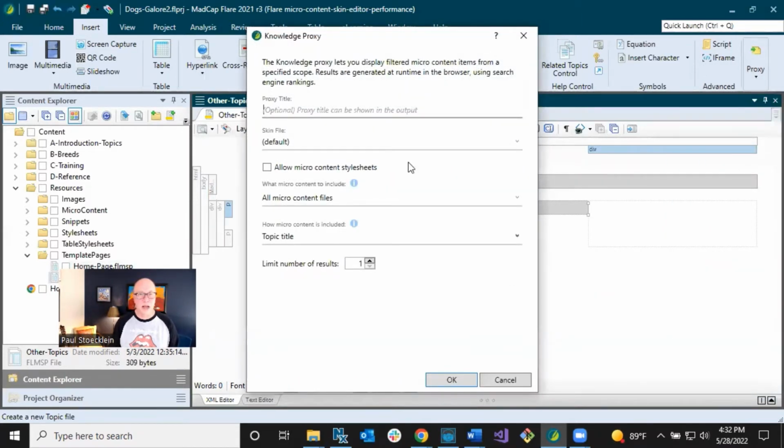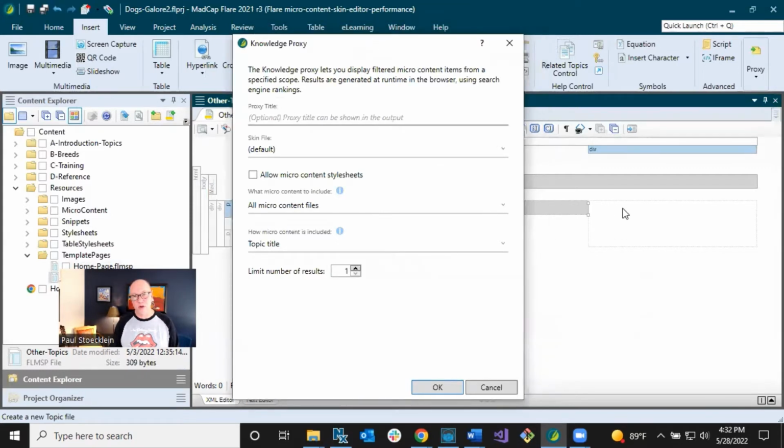Now, I could give it a title. You don't have to. And all that means is that's text that will show up at the top of your micro content when it's generated. Although it also will show up on your gray bar. So it'll let you know what that proxy is all about, which might be useful if you have multiple knowledge proxies in here. What's this one have to deal with? What's that one have to deal with?